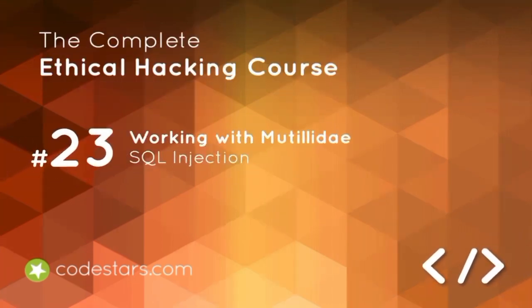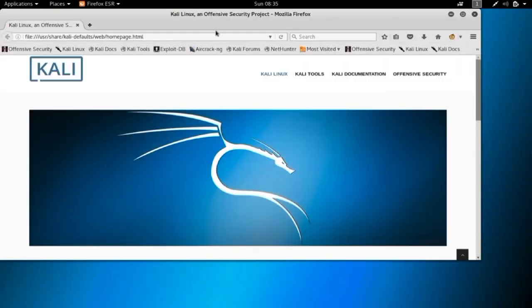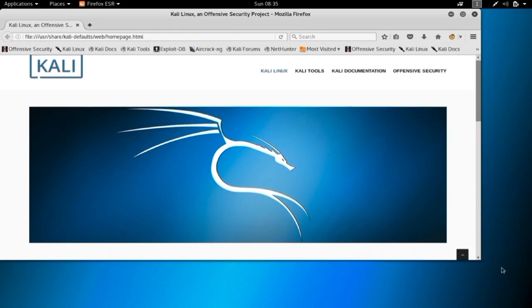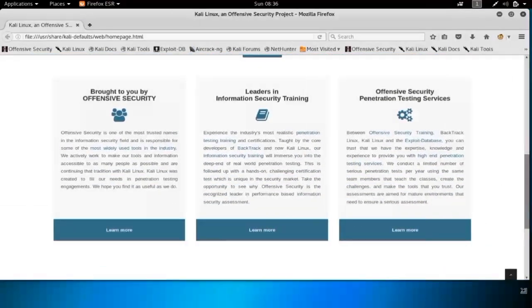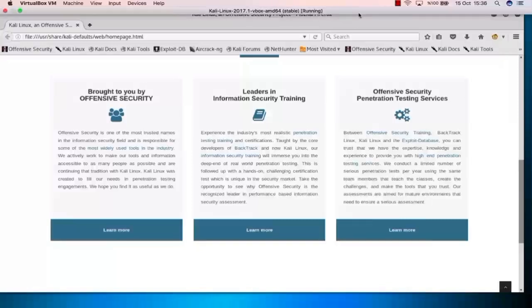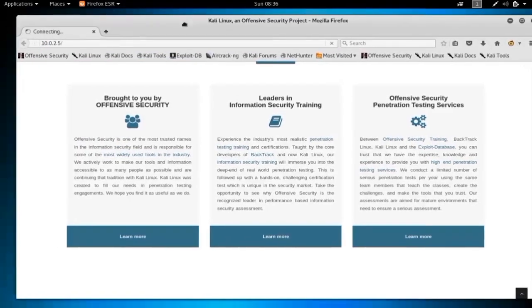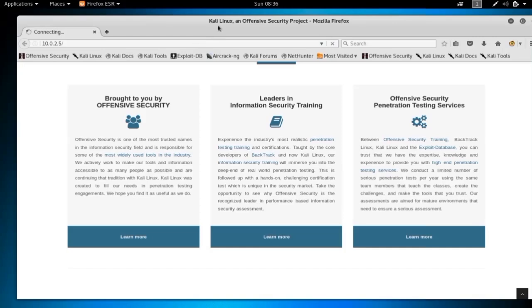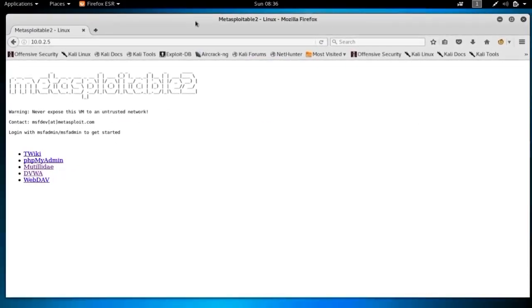Hi, within this lecture, we're going to see how to inject some SQL code in order to retrieve this information from the Mutillidae database. So I'm running my Firefox, and I will just browse to my Metasploitable machine's IP address in order to go to the Mutillidae website. Let me make this a little bit bigger. Then I will go to 10.0.2.5, which is my Metasploitable machine IP. It will open the default dashboard for me, and I will just browse into Mutillidae.